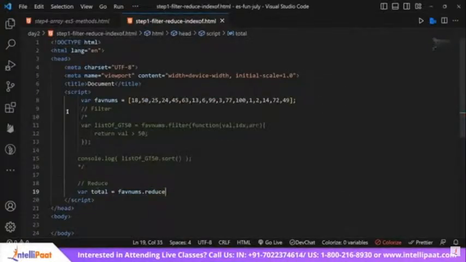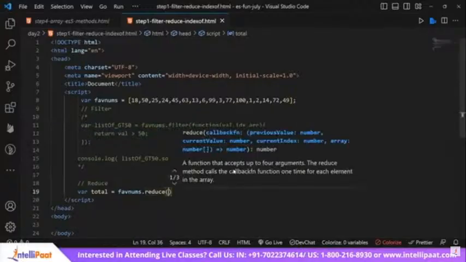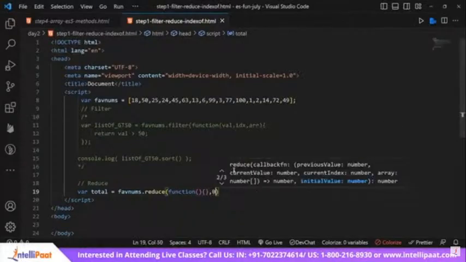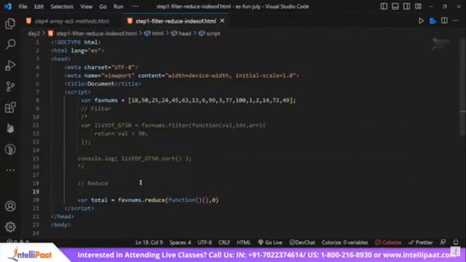This reduce, unlike other methods that we have seen, will take two parameters. Not one parameter, like this filter took one parameter. What was that? A function, correct? The reduce takes two parameters. It'll take a function and it'll take another argument, which is the initial value. I'll write some pseudo code here. So this reduce will take two parameters, a callback function and the initial value.